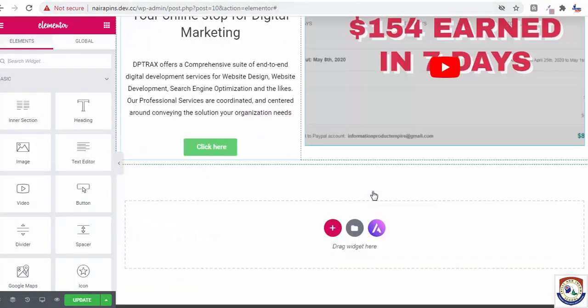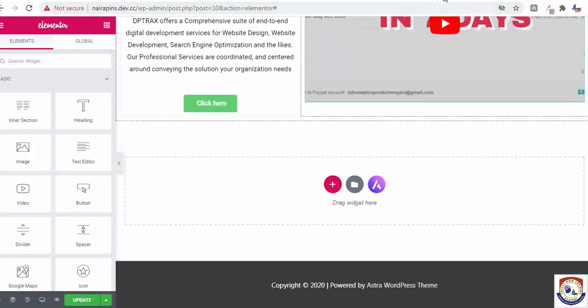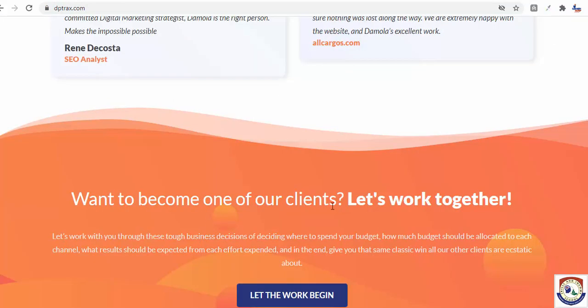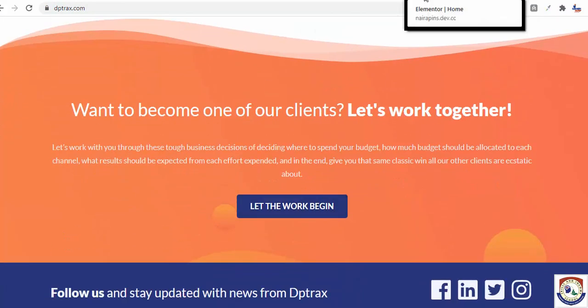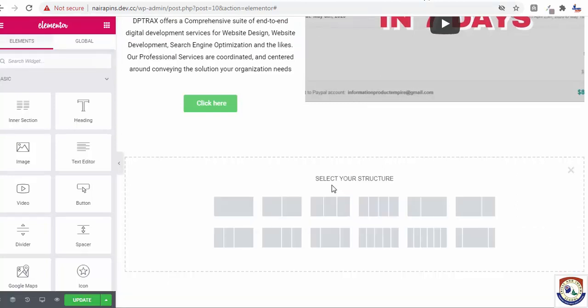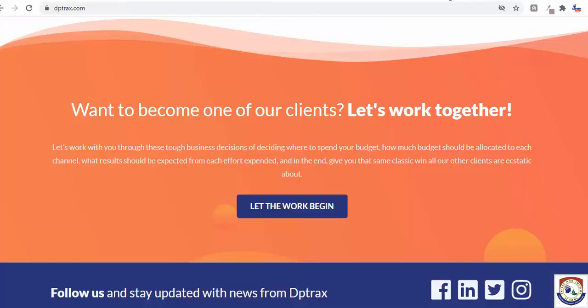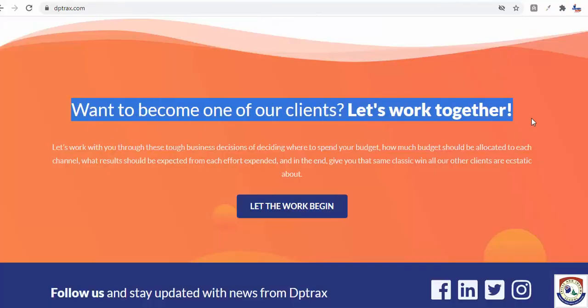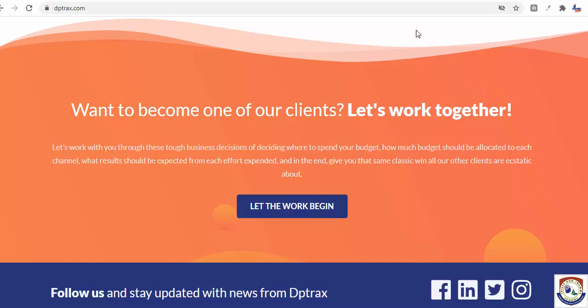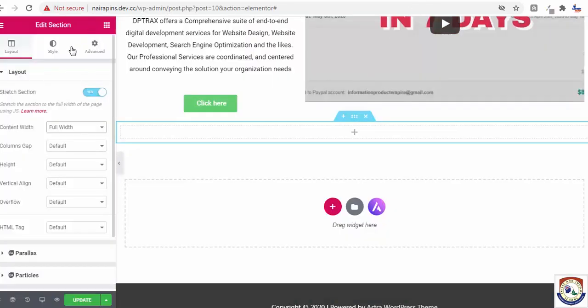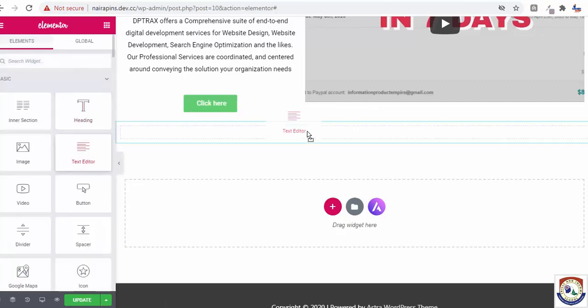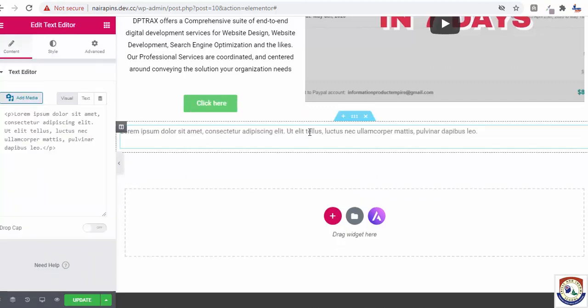Now the next section here. We have a big hero section like this. So we go to this plus icon, add the section, then make sure it's full width, content full width. Then we have welcome to this, this is copy. I think this is a text editor. So click on the text editor.